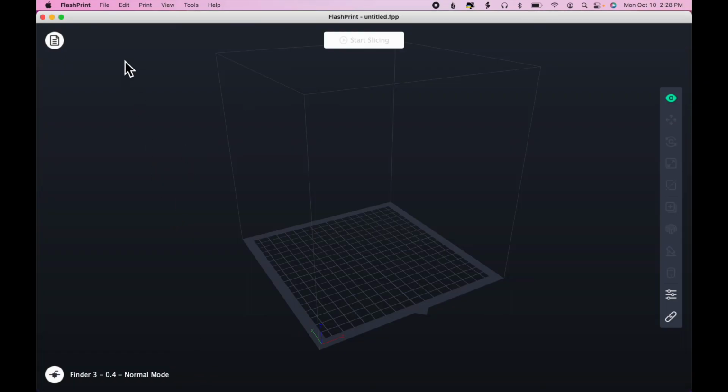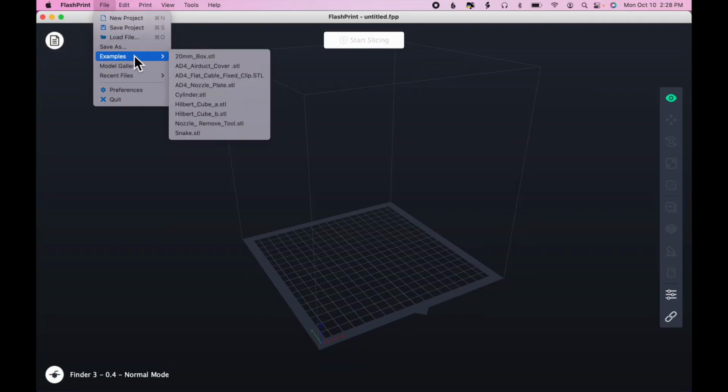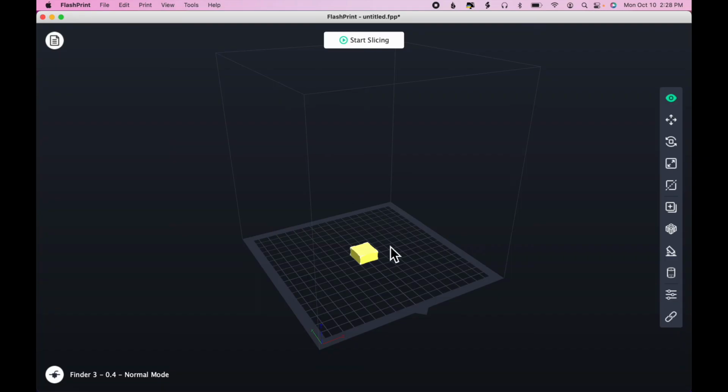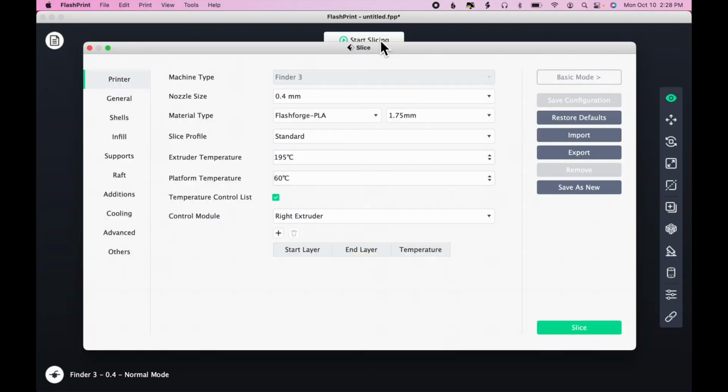The last thing that I want to set up requires having a model on the platform here. So I'm going to click File and Examples and 20 millimeter box just to have a model in place. I'll click Start Slicing, and what I want to do is make sure that this expert mode is selected, which in this case it is.